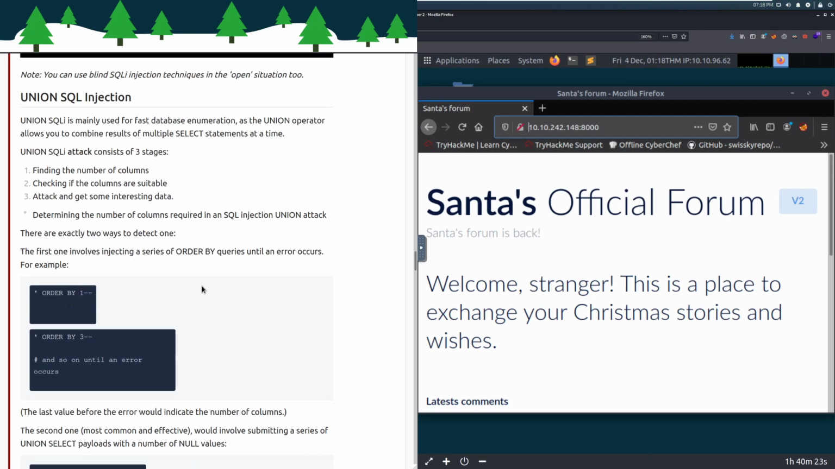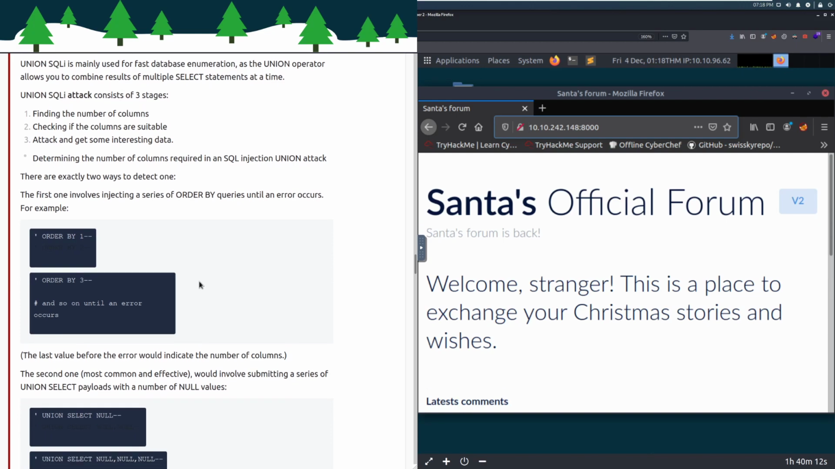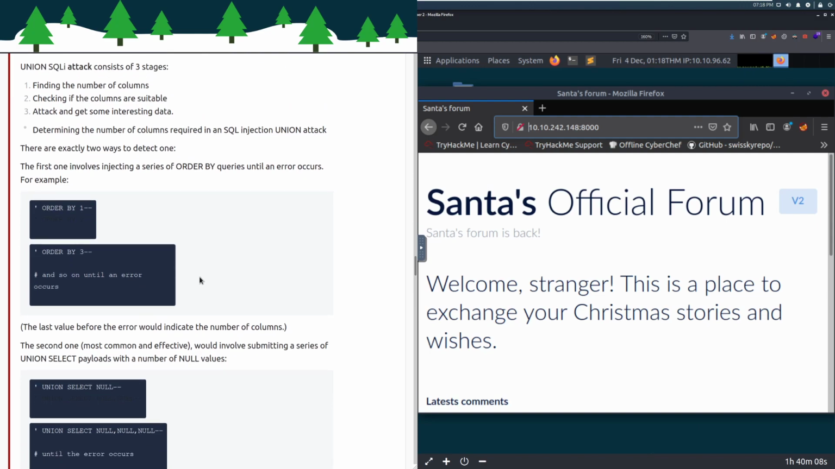Union SQL injection. Union SQL injection is mainly used for fast database enumeration, as the union operator allows you to combine results of multiple select statements at a time. A union SQL injection attack consists of 3 stages: finding the number of columns, checking if the columns are suitable, and then actually running the attack and seeing if we can dump all the data. So we're going to do the number of columns first, which means we have to do a comparison 1 to 1.